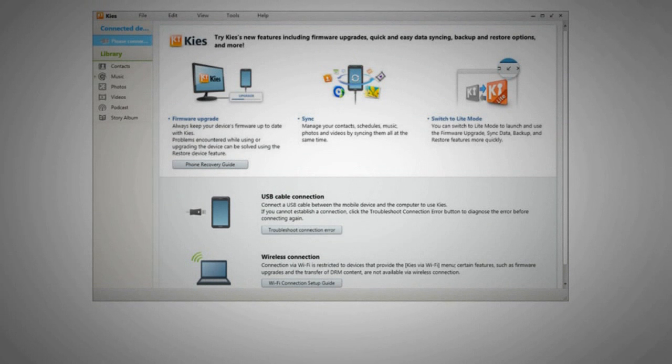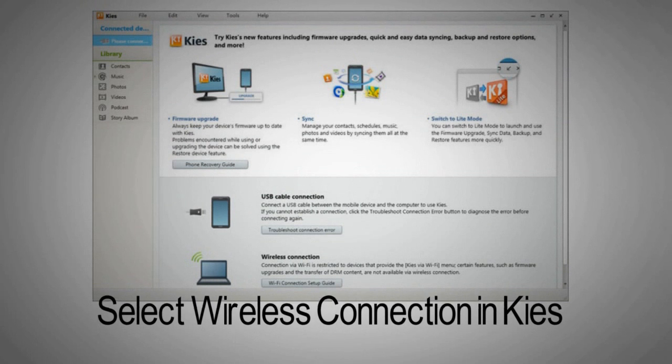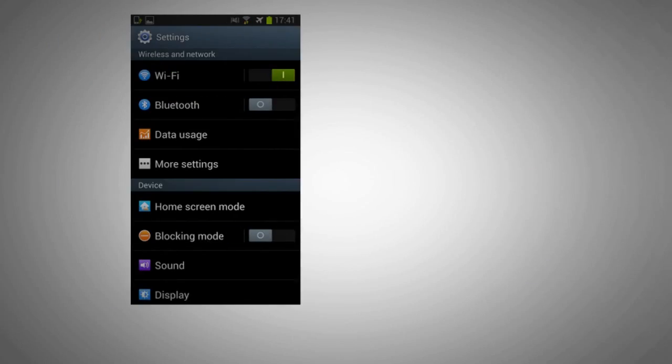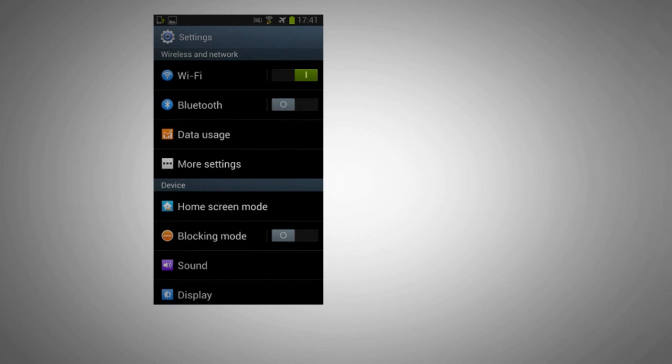Step 1. Select wireless connection in Kies. When you run the software on the PC and enter the main interface, you will see two connection options. One is USB cable connection, the other is wireless connection. Select the latter one.